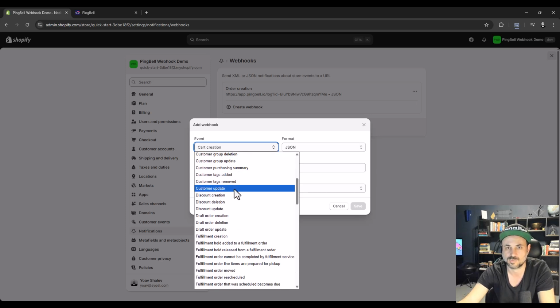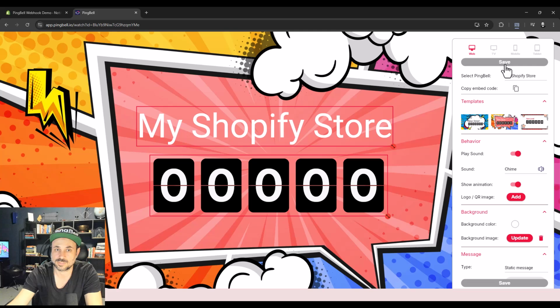So you can have multiple PingBells with multiple events to track multiple KPIs and to have multiple counters that are going to be beautiful and that you can actually cast onto different screens. So if you'd like to go this route, I highly recommend it. As you can see, it's not very difficult to create a PingBell and to copy and paste the webhook URL into Shopify. If you'd like to learn how to get this live on a TV, scroll down and I'll show you in the video below.